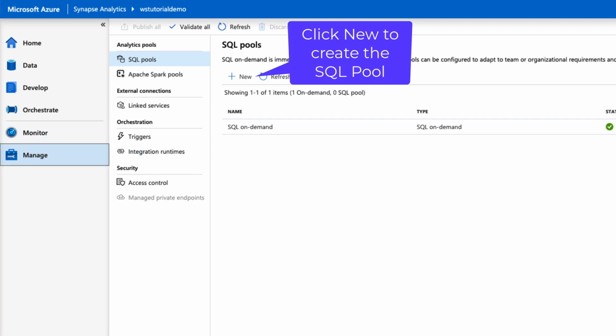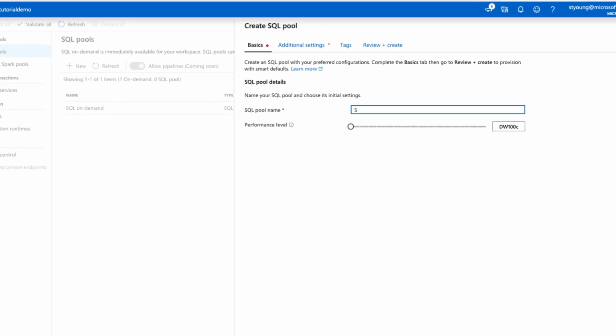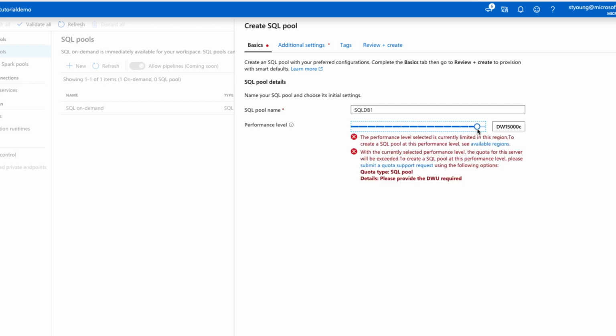Select New. So now let's enter a name for our SQL pool. And you'll notice a performance level here, DW100C. Now this is an abstract combination of compute resources. So it's a combination of CPU, memory, and I/O. So I can increase this, again, up to 50, as much as I want.